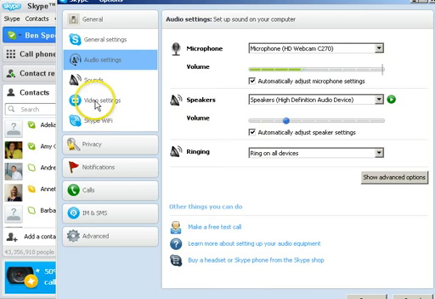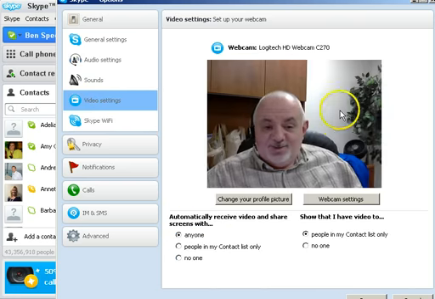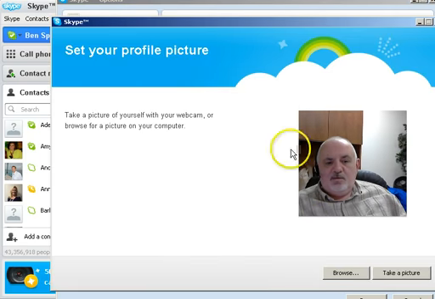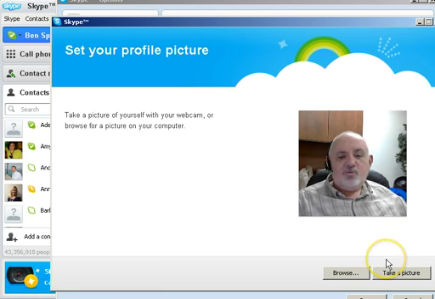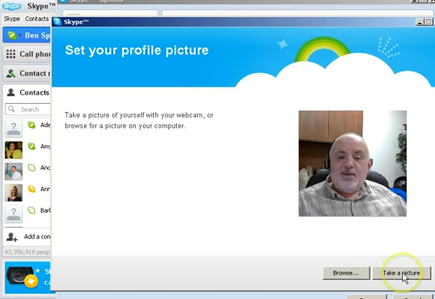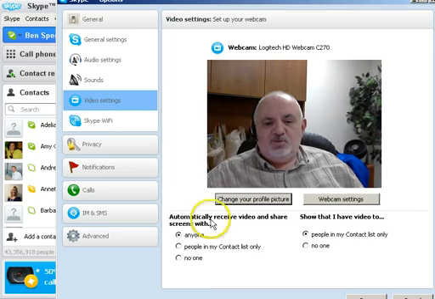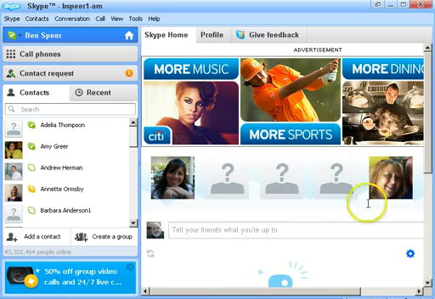The other one you want to take a look at is video settings. It will open your video camera, and you can use change your profile picture to open another window that will allow you to actually take a picture with your webcam and use that as your profile picture. Here's where you would do that when you get it set right. Take the picture, and it will allow you to use that as your profile picture, which is only active within Skype. You can also set who is also going to see that you have video or have a webcam. You can set that however you'd like.